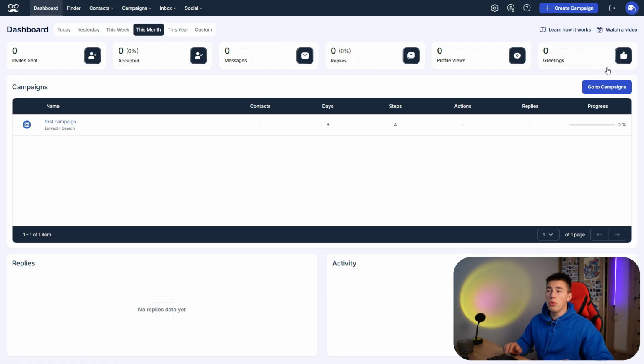Now in the dashboard, you'll see an overview of everything happening across MeetAlfred. So your connection request invites sent, messages, right? Profile views, accepted, declined, whatever it is. If you're doing multi-channel, you'll see all of this stuff.